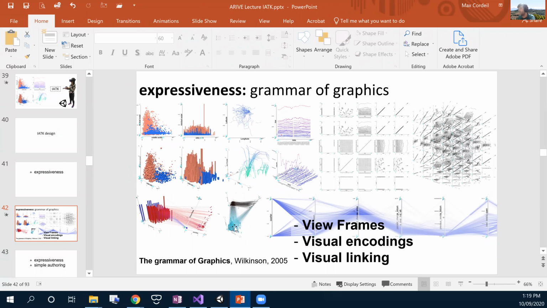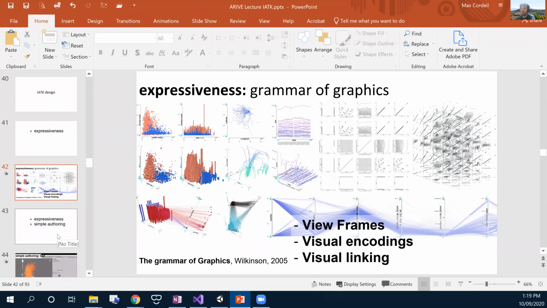And to do this, we started building a very simple grammar of graphics. This is based on the principle of Wilkinson et al. The purpose is to create a framework that systematically creates data visualization according to predefined view frames, visual encodings, and visual linkings.